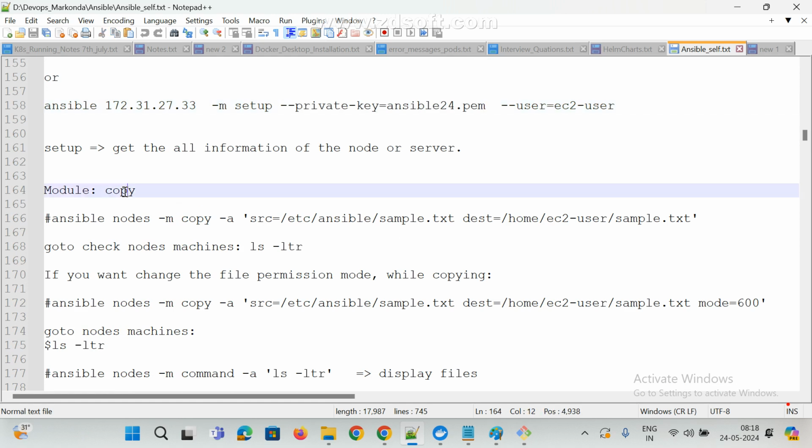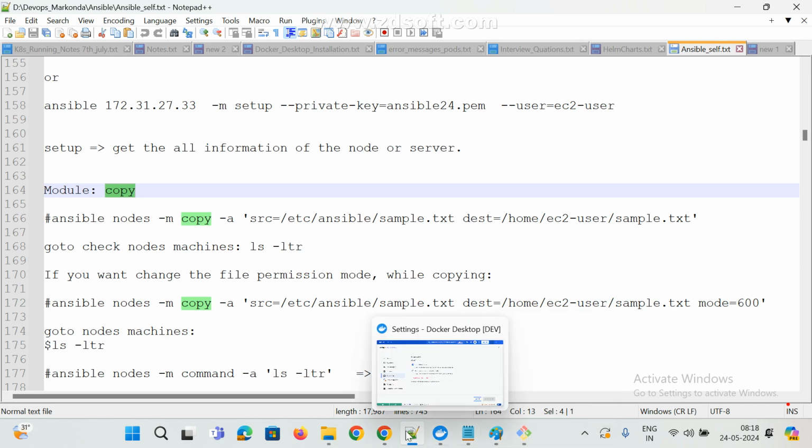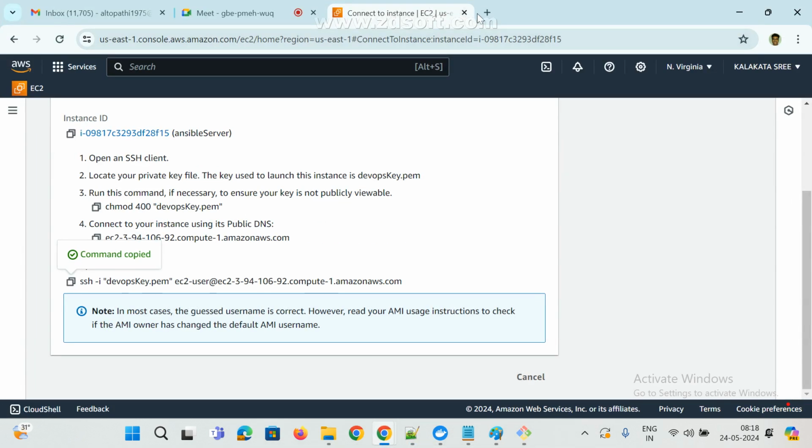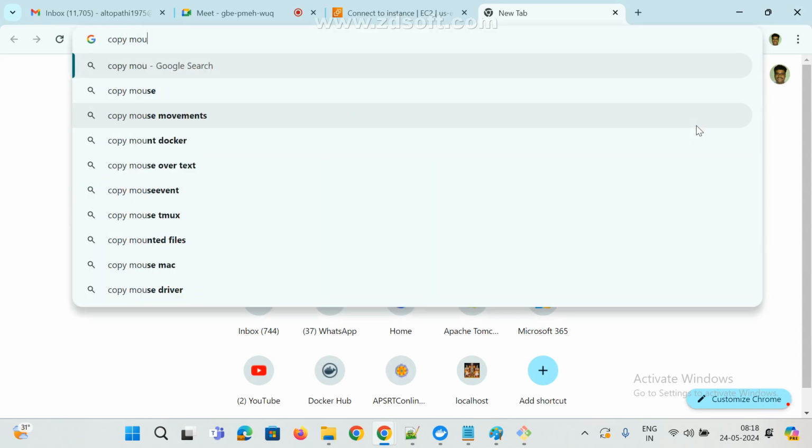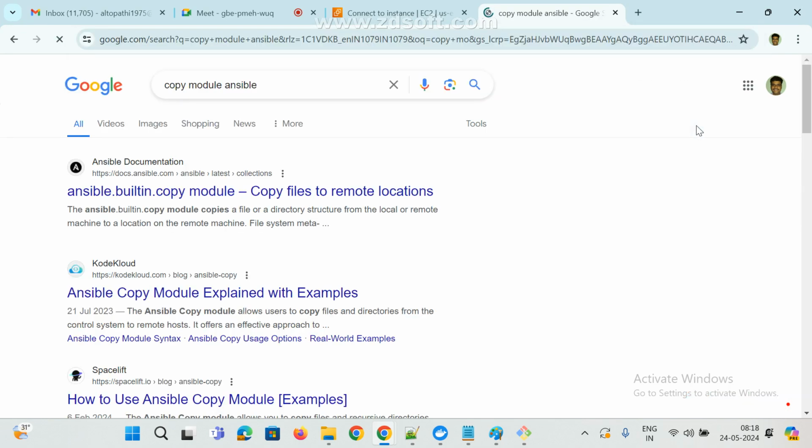And there is a copy module. Copy means if you want to copy a file. Now see here, the copy module in Ansible. If you click on this, this is also one module that the Ansible people are already providing: ansible.builtin.copy module.